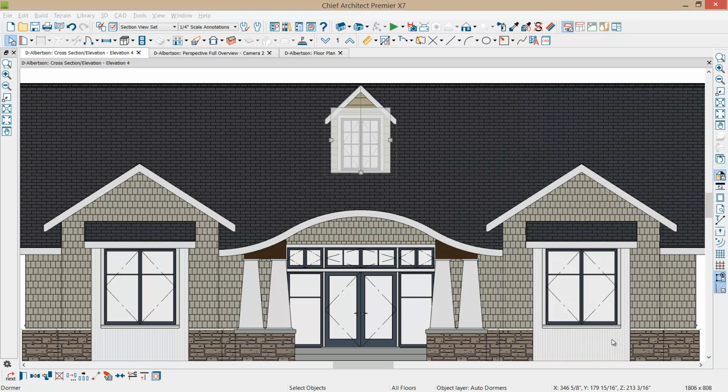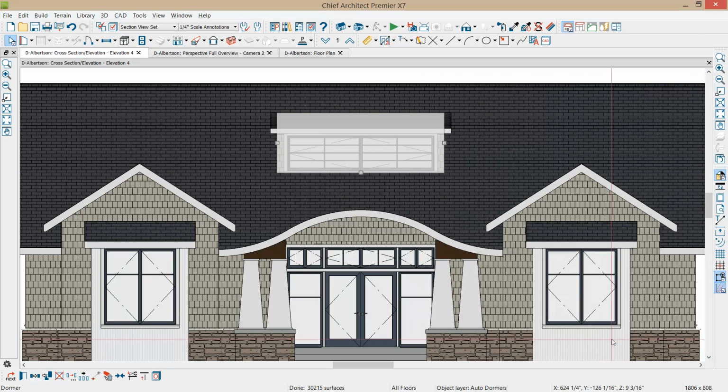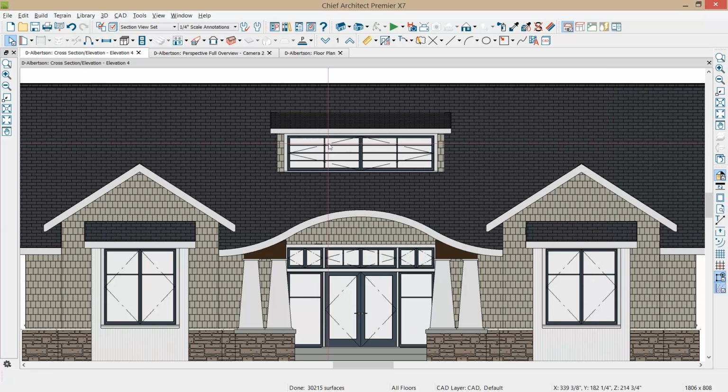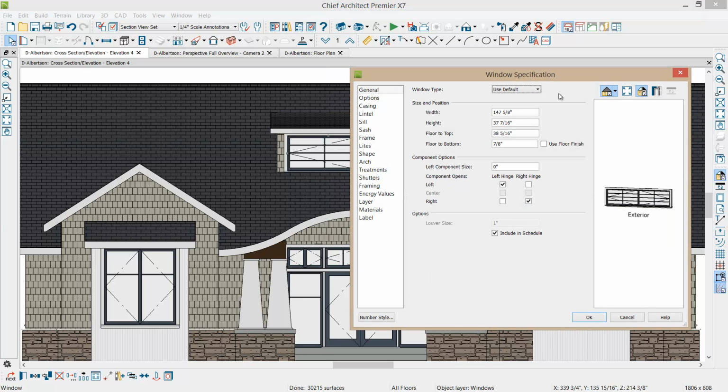And once we have that positioned, you can see my window is gigantic. It's filling the space. So what I'm going to do is tab into that just by clicking on it, press the open button, and we'll change that window to 30 by 30. And let's set the floor to bottom at 6.